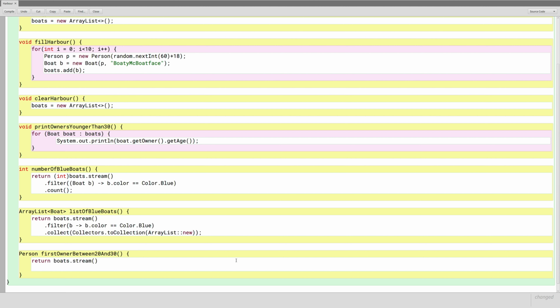And this is sort of a functional way of working as well. So if you're into functional programming, or you've heard the term functional programming, working with streams in this way is something you often do in functional programs. So again, what we want to do here is get the first owner between 20 and 30, right? So let's start by filtering for that.